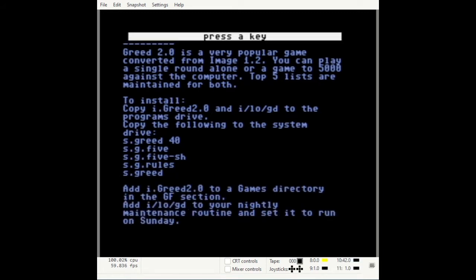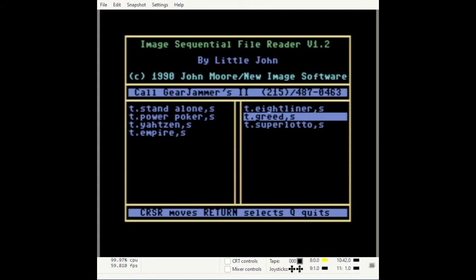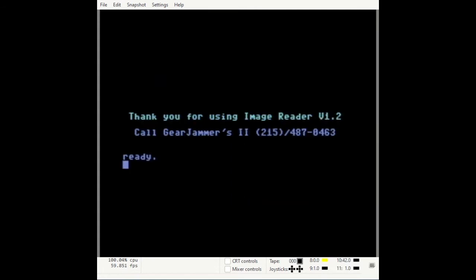For Greed, we have to copy i.greed 2.0 and i/low/greed or GD to the programs drive and all the S files to the sequential drive, and we have to add G 2.0 to the games directory in the GF section and add the maintenance file. So let's quit out of this.